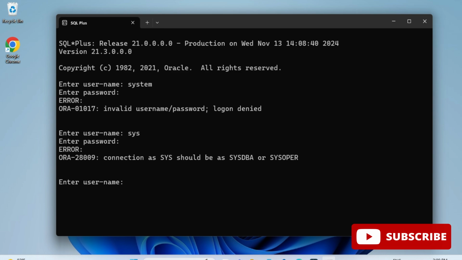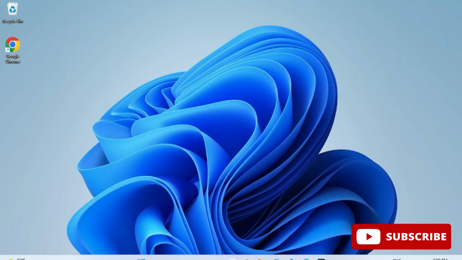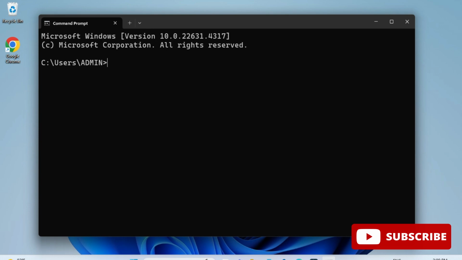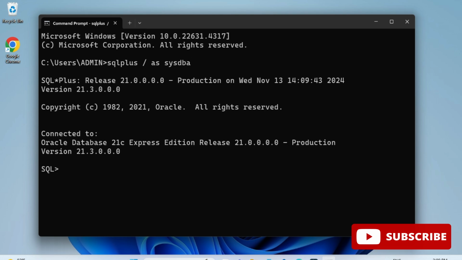Rather than installing Oracle again, you can reset the password. For that you need to open a command prompt. Simply type cmd in the search box and start your command prompt, and there you type one command. The command is sqlplus space slash space as space sysdba. So the whole command is sqlplus / as sysdba. We are going to log in with sysdba because it will allow us to alter the password of users.